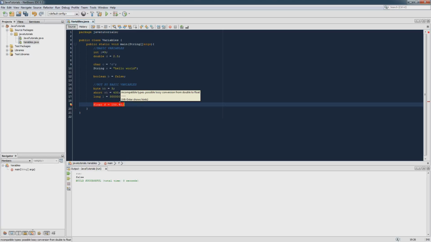150.45. Oh, so the problem is it's going to say, well, you're trying to cast a double number into a float variable. So the way to differentiate between the two is we have to put an f after our number. We have to say 150.45f. And that way it'll know that we're using a float rather than a double. So it's going to use half the memory of a double. It's only going to reserve that amount of memory for it. So that's a float.